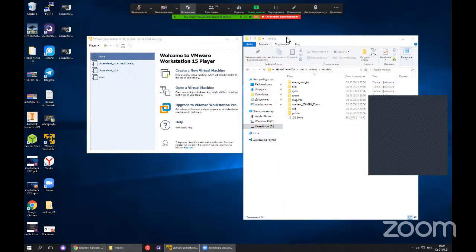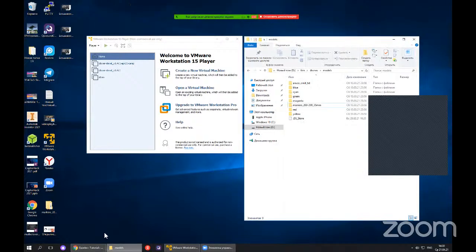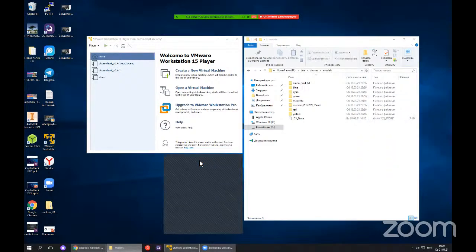By the way, I think my internet is fine, and the speed test showed great speed. Let's begin and hope the quality will increase.